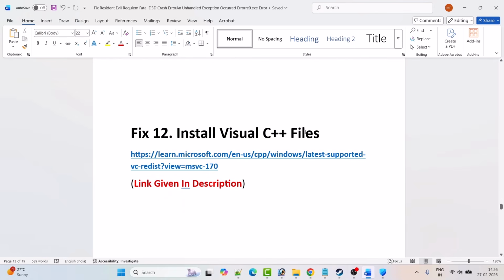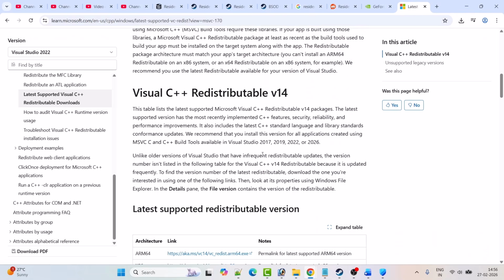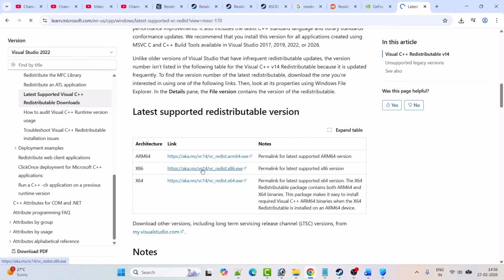Fix 12 is to install Visual C++ files. So go to this Microsoft website. Link is provided in my video description. And once you are on this Microsoft website, scroll down and download both x64 and x86 versions. If you download both versions, first click on the x64 version.